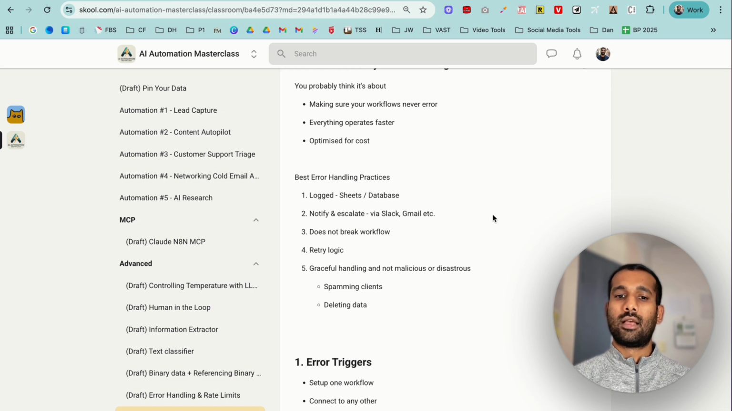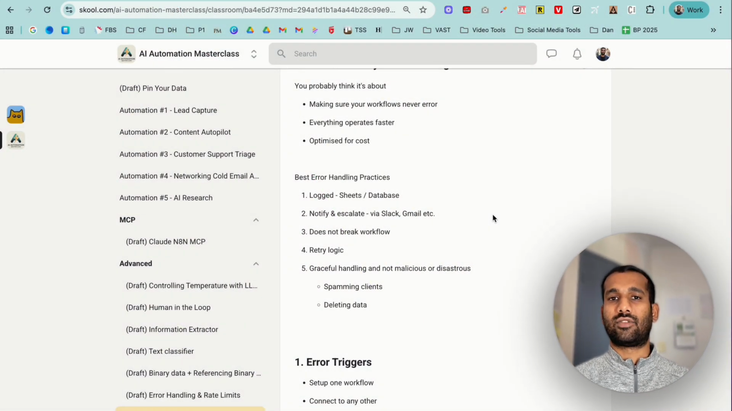Another thing is that you also want to have graceful error handling and not have any malicious or disastrous side effects happen as a result of your workflow erroring. An example of that is, just because your workflow runs into an error, it shouldn't crash and send like 100 emails and spam your clients with random invoices. If you were building an invoice management system, it shouldn't randomly delete any data, right? Because data is sensitive and you just don't want it deleted because of an error in your workflow. So these are various different cases to handle.